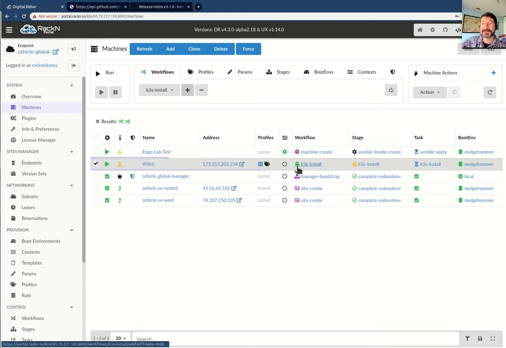It's gonna be super fast because it's already downloaded, so all it has to do is download the right versions of things. Hopefully in this case that means downloading the right version of Helm, which we're going to check on in just a second.